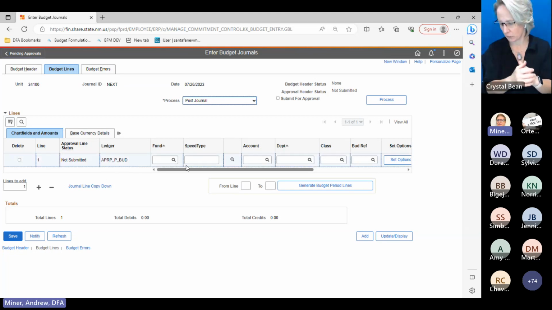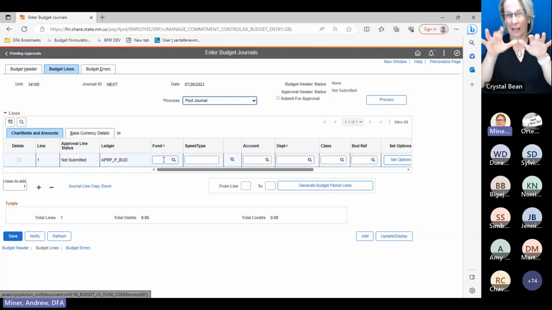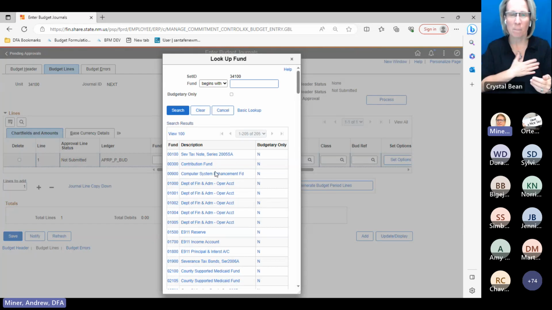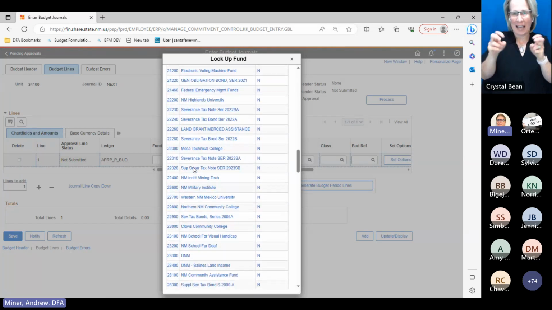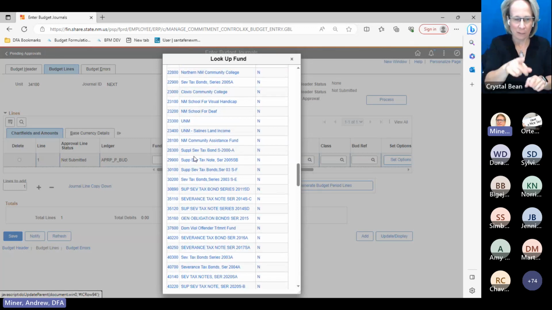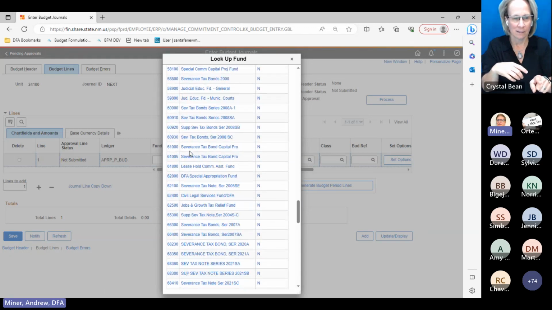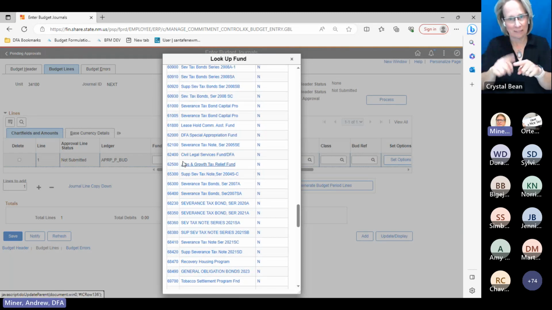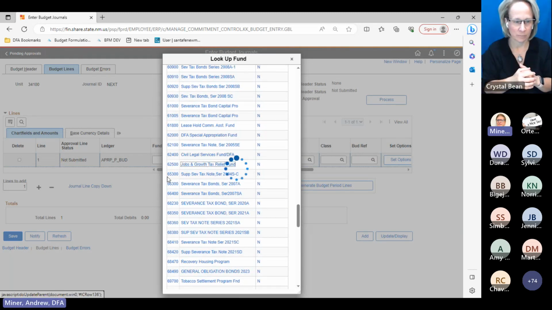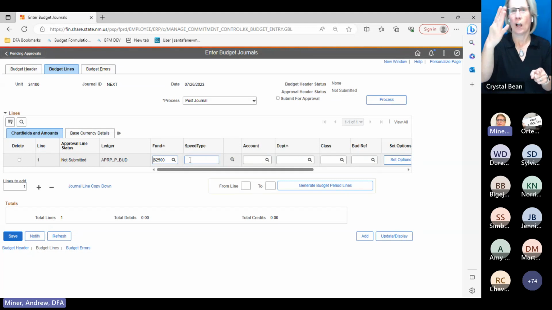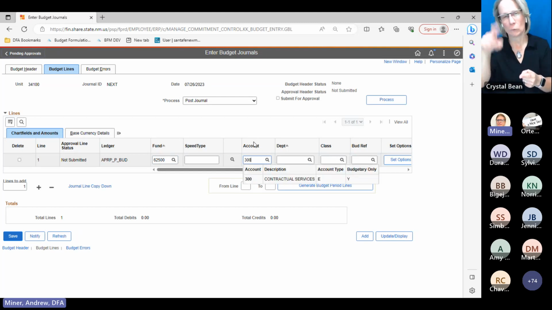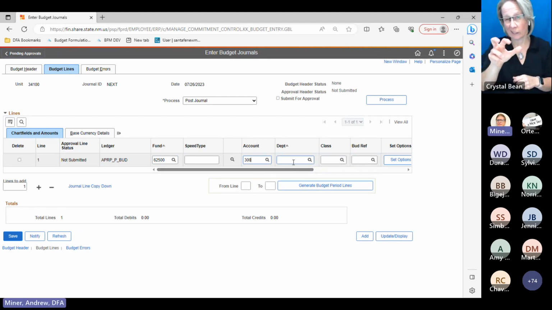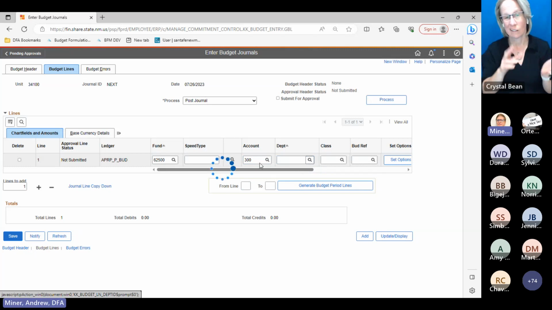And here you enter in all the stuff that you need. So my fund, I'm not DFA's analyst, so I don't know their funds very well, but you just click on whatever. DFA, of course, has a ton of different funds, but let's say this is in the Jobs and Growth Tax Relief Fund. Speed type, you probably don't need to enter. Account again, I'm on the appropriation side, so we're going to do 300s. See, it's contract. Department is going to be my P codes.